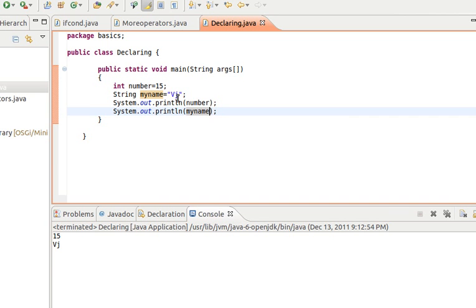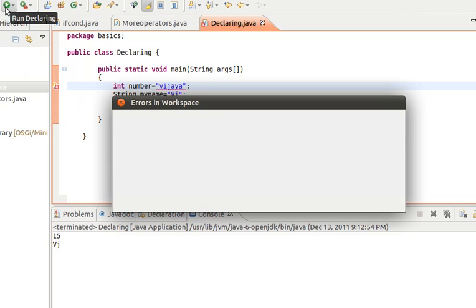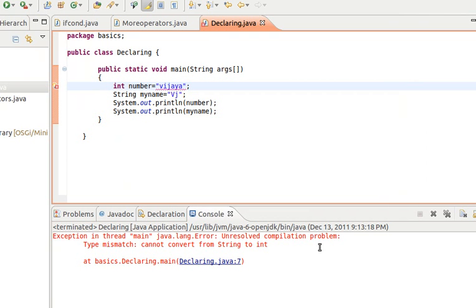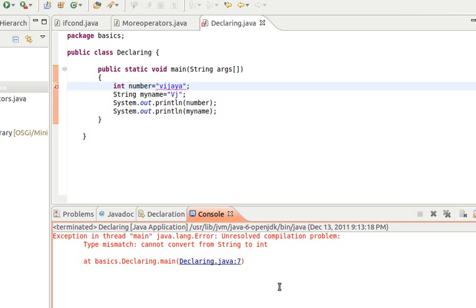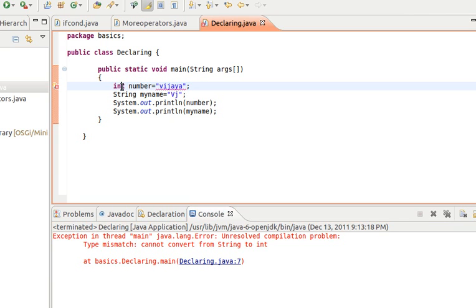Let's suppose I'm keeping my name inside of the integer data type, and let's say it's arbitrarily wrong, but let me run that to show you the exact thing. Proceed. It shows already an error. It shows me an error: exception in thread main, type mismatch, cannot convert from String to int. That means we are declaring our variable labeled integer and trying to pass something unusual like a string to an integer container. So it's illegal in Java.